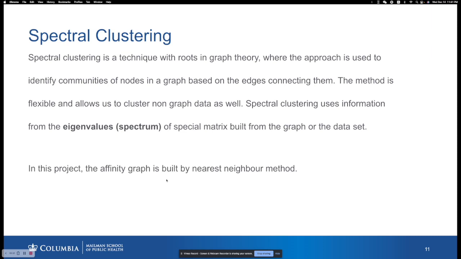If you want to know more about this spectral clustering, it's actually presented in the team presentation. You can find the slides for it under one of the coursework folders.